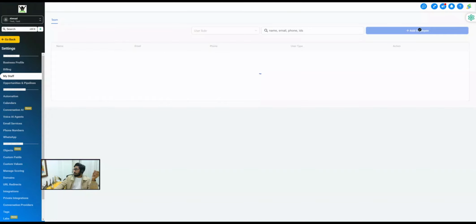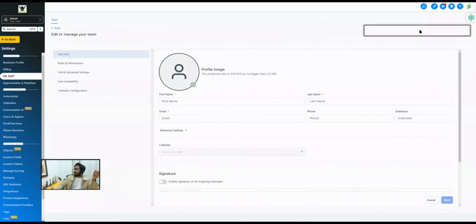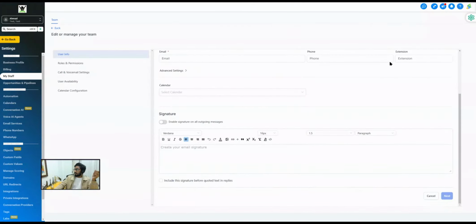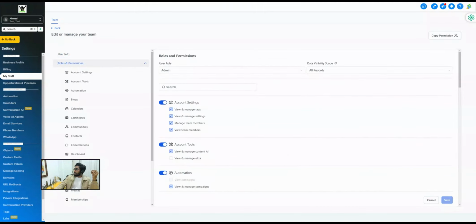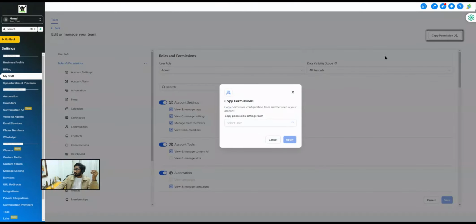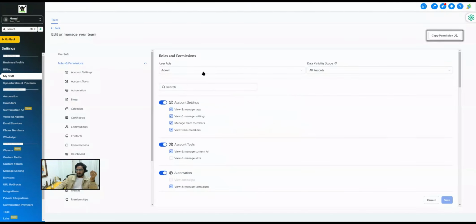When you go to add a user, you can also copy the permissions of any already existing user as well. When you go to roles and permissions, here it says copy permission. So if I click here, it says copy permission configuration from another user in your account. So for example, if I select this, now this user will be created with the same permission that this user has. So you can also copy the permissions.